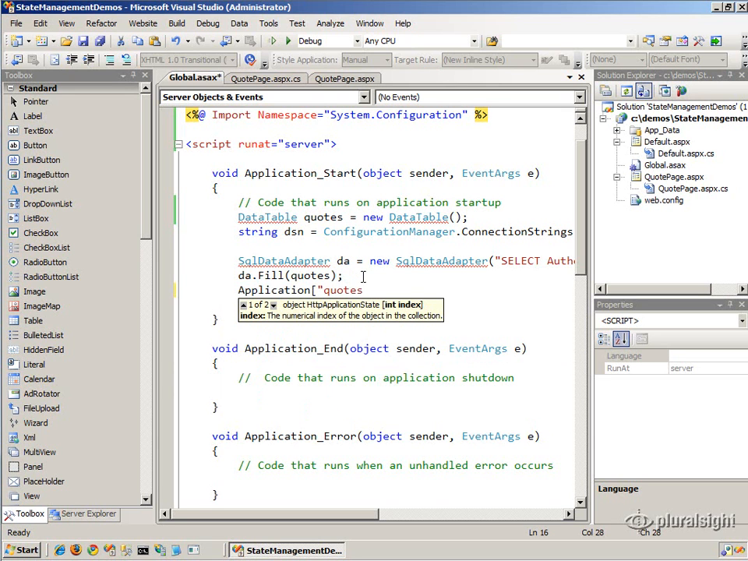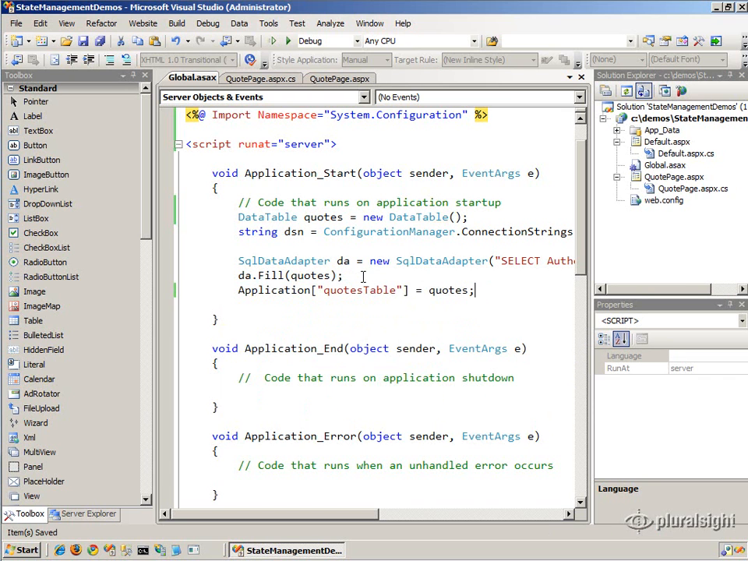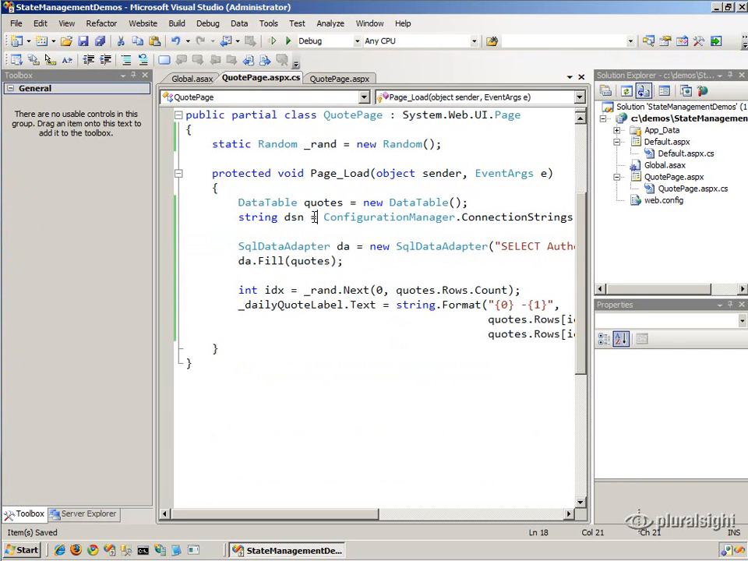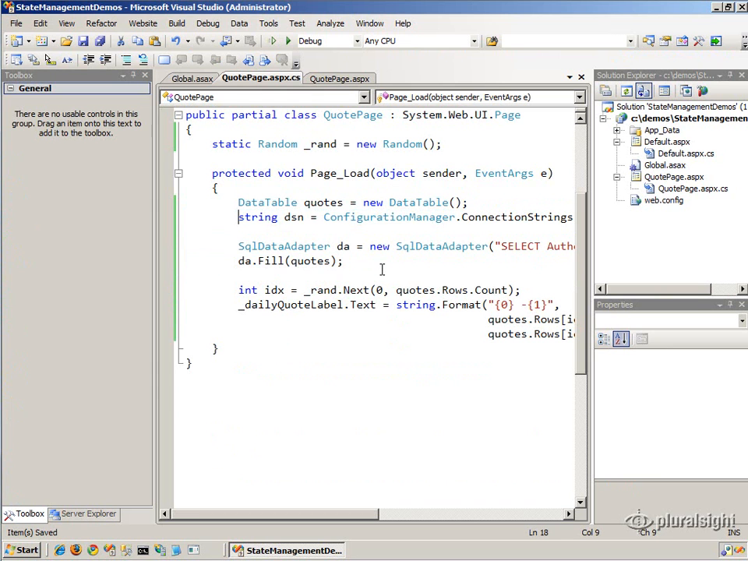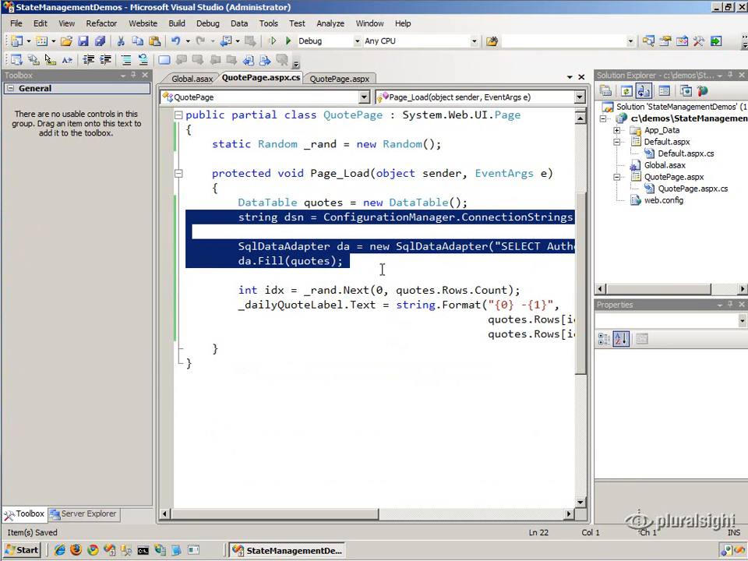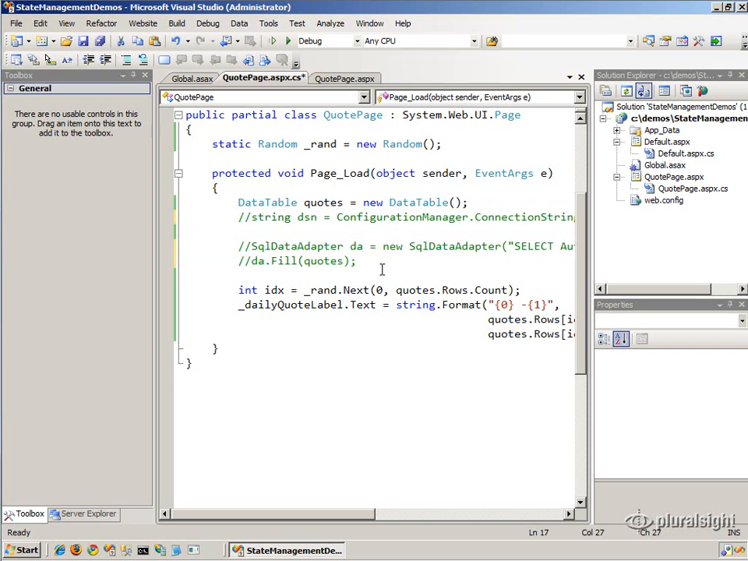So I'm just going to put this index with quotes table and set it equal to the quotes table that we just populated. Okay, so there we go. We have a quotes table in memory that's going to be in the application class. And what I can do in my page now, and again, this is going to be called as soon as the application is launched, so it should always be there. And what I can do in this page here is get rid of this data access, and I'm just going to comment it out so you can see what used to be there.